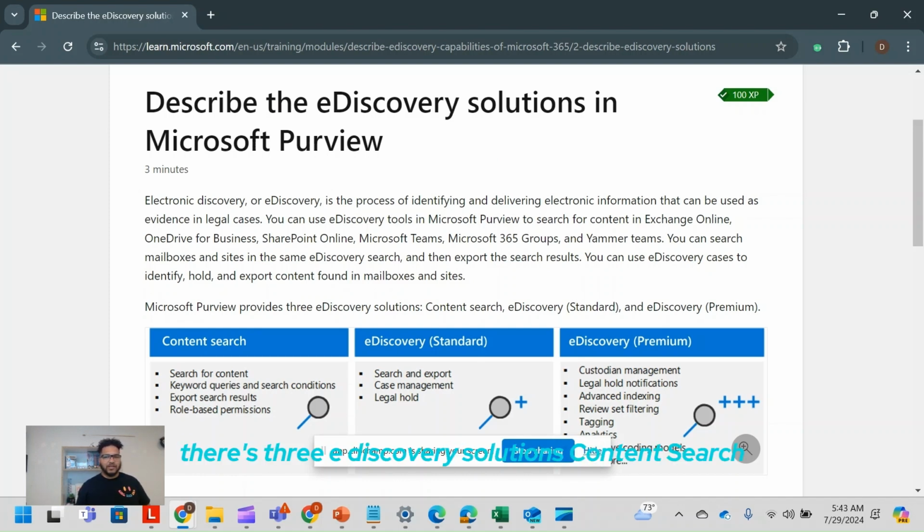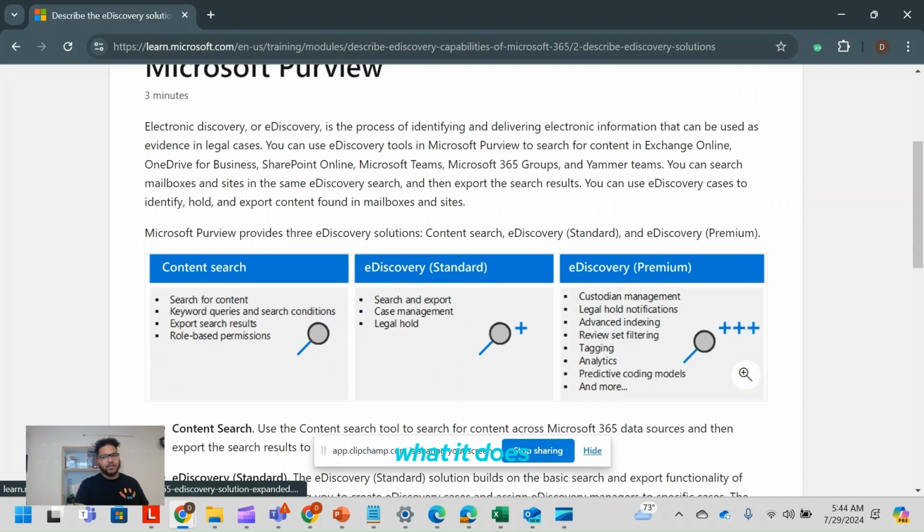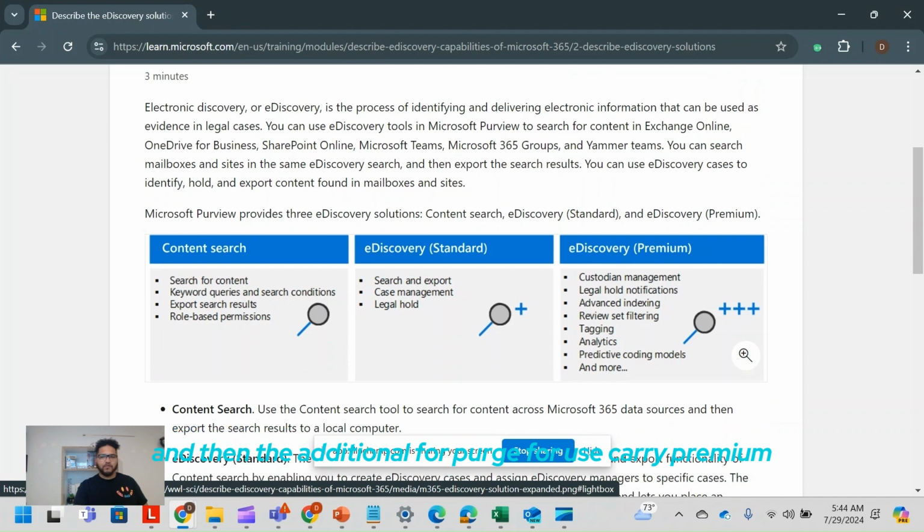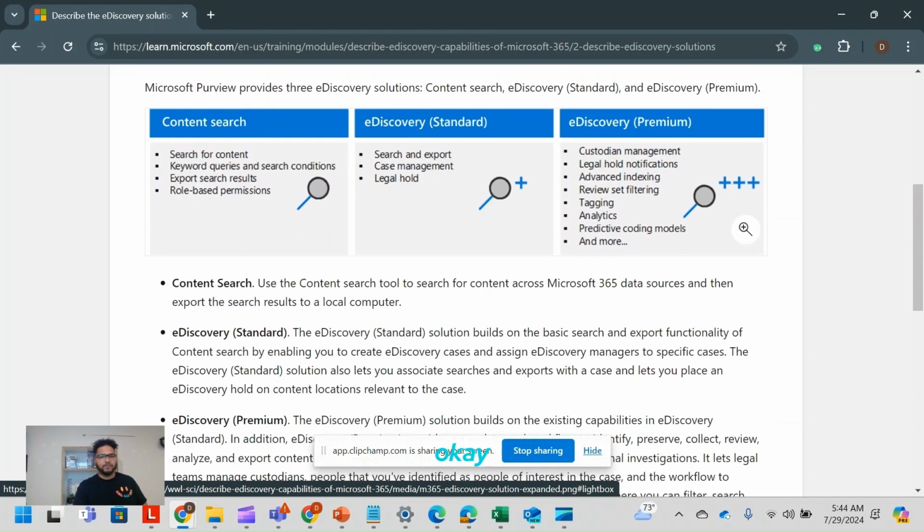There are 3 eDiscovery solutions: content search, eDiscovery standard, and eDiscovery premium. So it'd be good to know what each does. So content search, what it does. For eDiscovery, what it does, and then the additional for Purview eDiscovery Premium.